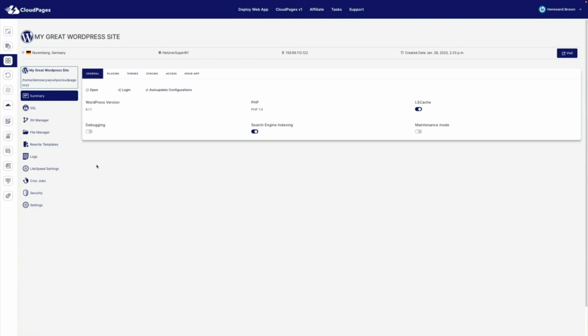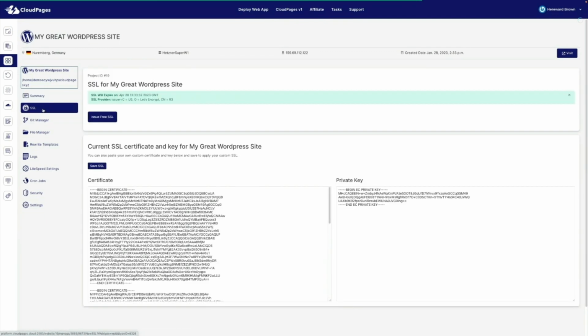Moving down the left-hand side here, you can access your SSL certificate. SSLs are created automatically for you when you create the site, and they auto-renew as well. So you don't need to worry about your SSL certificate, but the information is here. And if for any reason you need to reissue an SSL, you can do so. Similarly, if you wish to use your own certificate, you can enter the keys here.